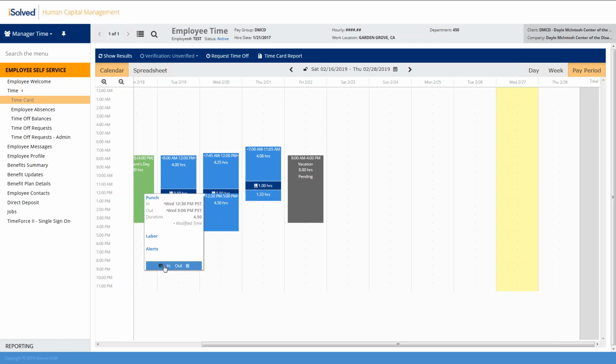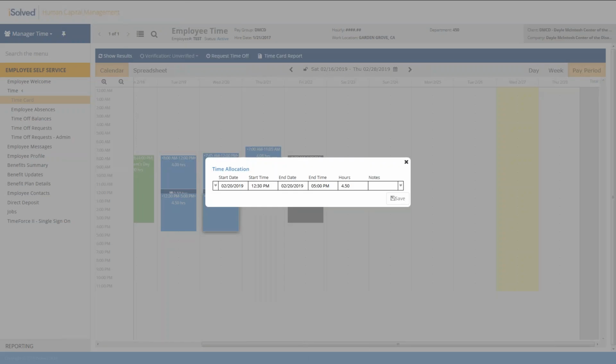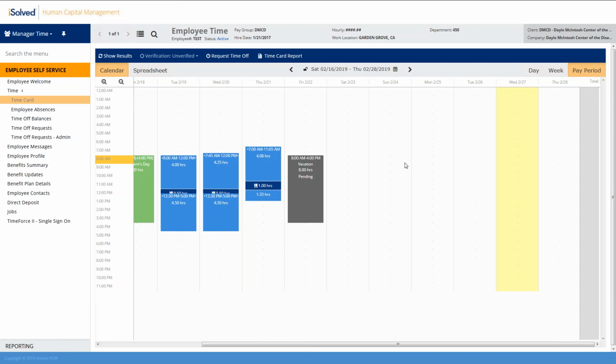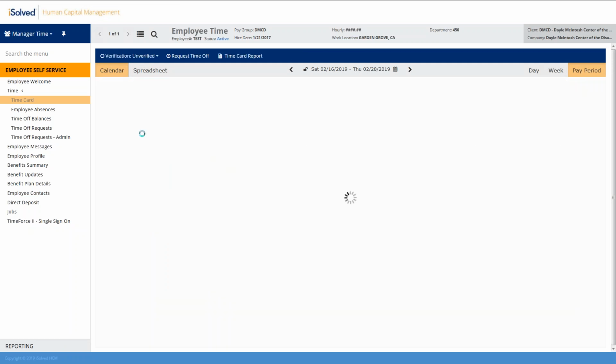This icon here on the left is called our time allocation tool. By clicking on this, DMCD, I believe, is not going to be using these features at this time. However, what this allows you to do is basically cut up that time into sections and allocate it to certain jobs or departments. But again, I do not believe DMCD is using this at this time. Let me just hit show results one more time.